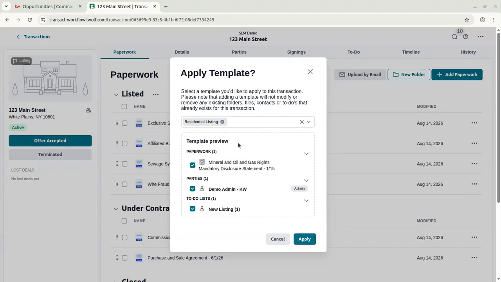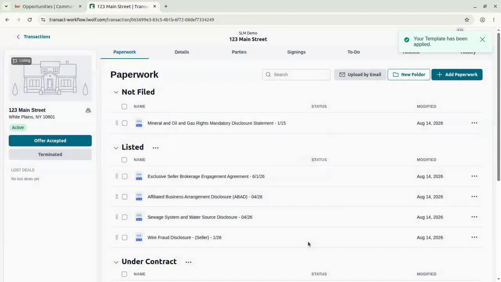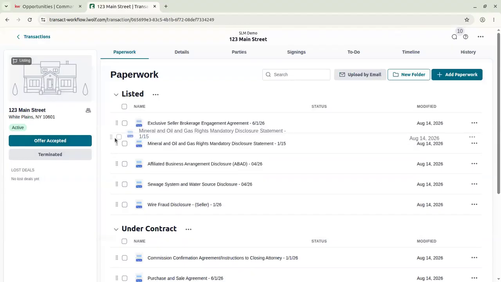Now, if you do need to take any of this off, maybe we don't need to add the party since we do have this admin already added to the transaction, we can just deselect the checkbox next to their name so that it doesn't automatically import. And we can go ahead and click apply right here. And we'll see that the paperwork got moved here to the not filed folder. So if we need to add that down to our listing documents, we can do that, drag it down.